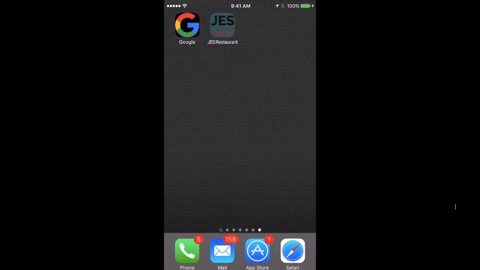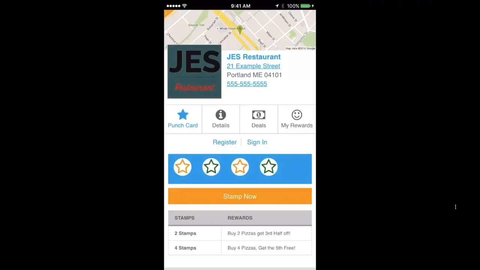So here you'll see next to the Google app on my phone, I've created an example app for us to take a look at today called JES Restaurant. So we're going to assume that this is a restaurant using this loyalty program. So let's take a look. This is going to be exactly as it appears on a customer's phone. They'll just click on the app to open it, just like any other app. And you'll see here that the app opens up nicely.